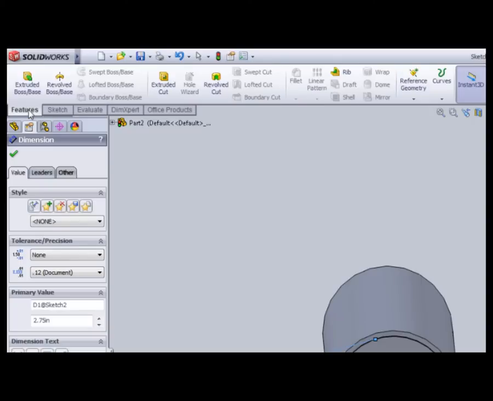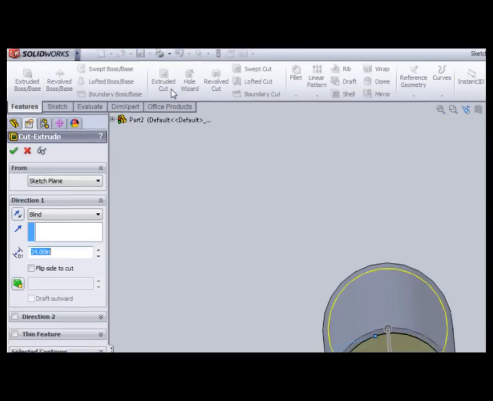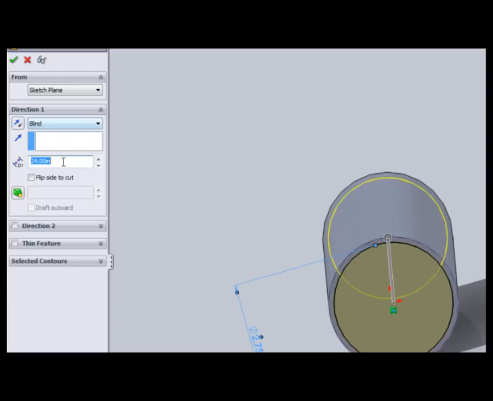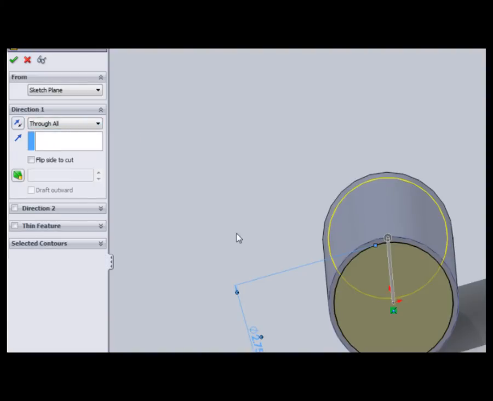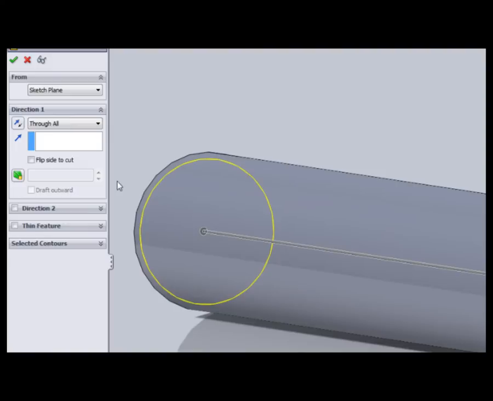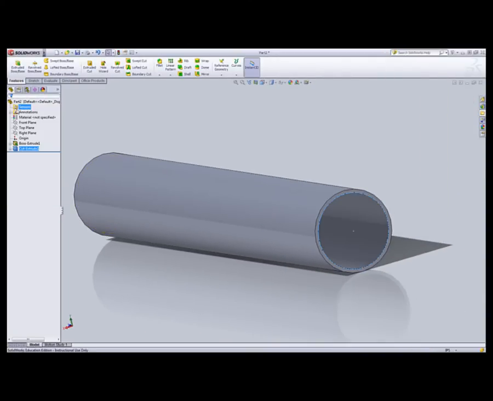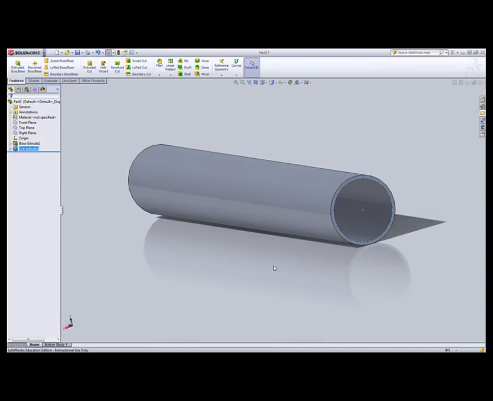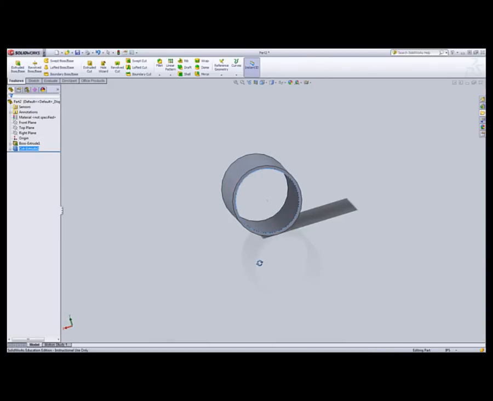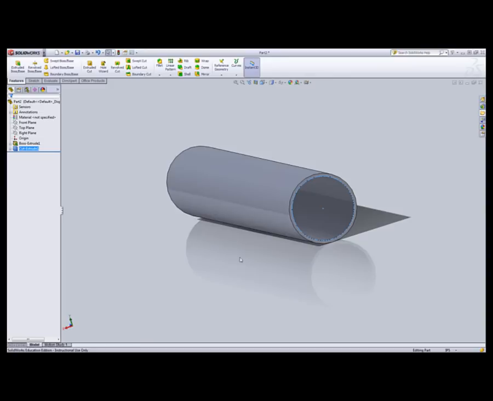And we're going to go back to the features and click extruded cut this time. And it already set it at 24 inches with blind. You can also do through all, which is helpful for certain things. Either way will work. And now just cut a hole all the way through the middle of the thing, and we have our first cylinder.